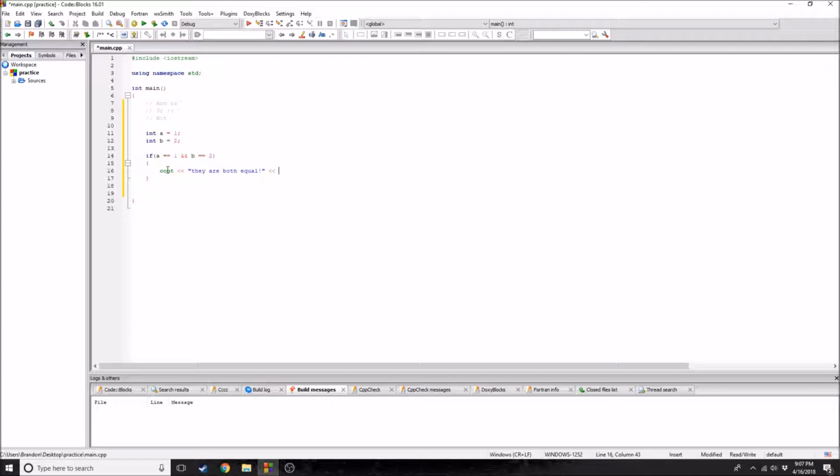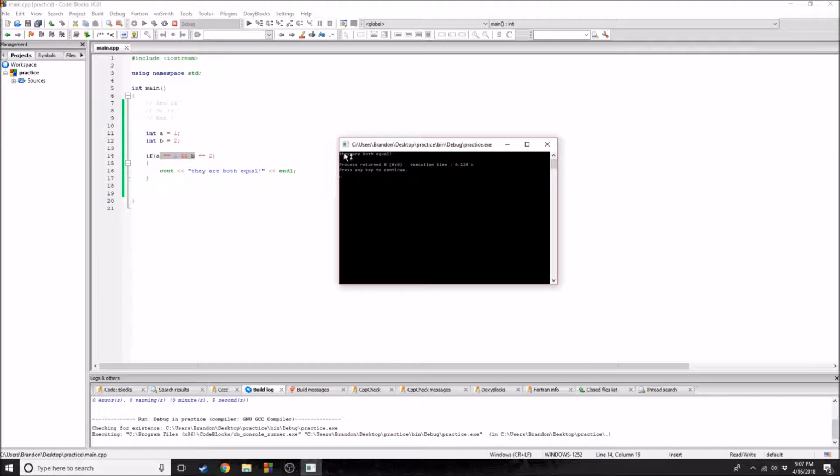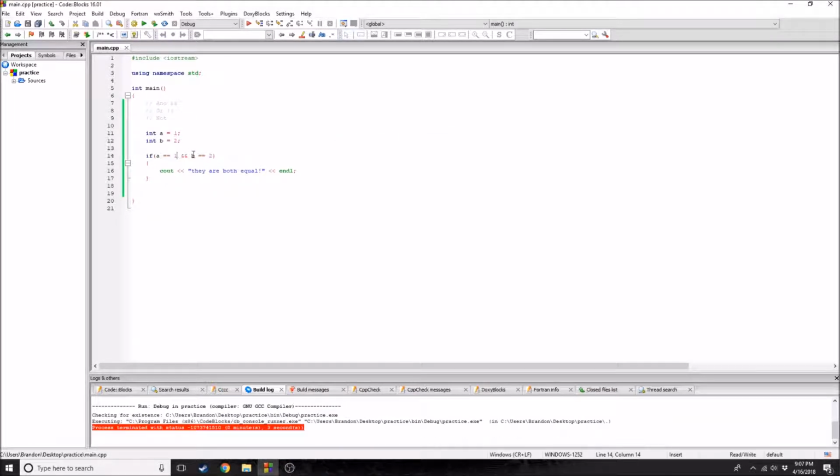Okay, so both of these conditions are met, then it will run. We'll see here in a second. That will be the case. There we go. So and requires all of the conditions to be met.